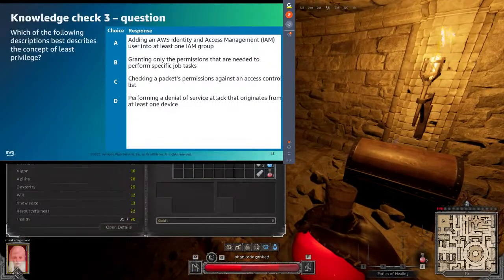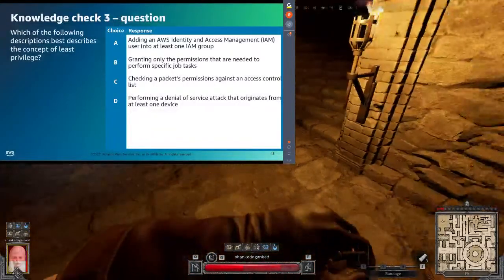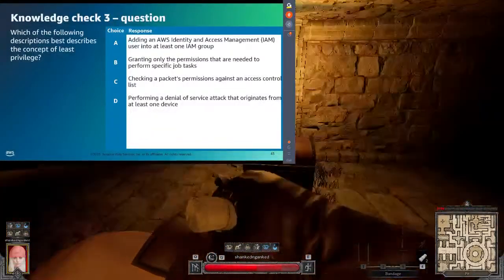Which of the following descriptions best describes the concept of least privilege?